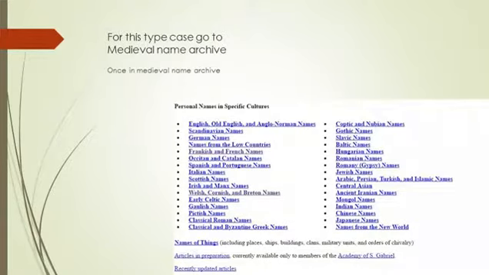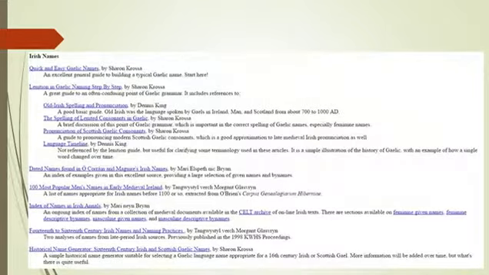Go straight to the Academy of St. Gabriel's Medieval Name Archive. Once at the archive, scroll down on the left hand side till you see personal names in specific cultures. Scroll down a little bit further on the left hand side, you're going to see Irish and Manx names. Click on that hyperlink. It's going to bring you over to this.